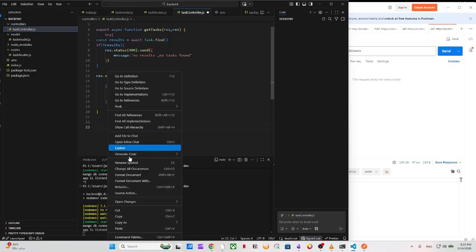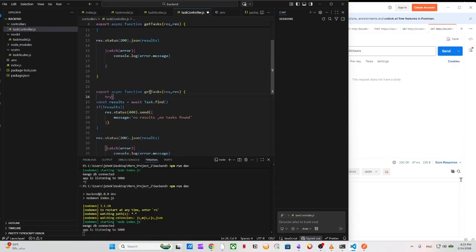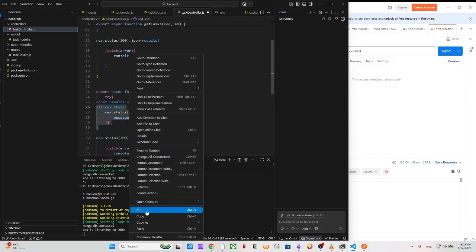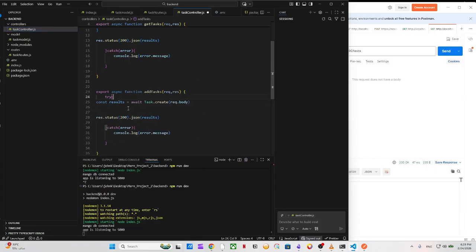So all we have to do is just paste this one, and instead of get, just make it add, so it will be different: add tasks. And here we're not going to use find, we're going to use create. To add, we have to use create, and the task is going to be the request dot body. Cut this one, put it here.